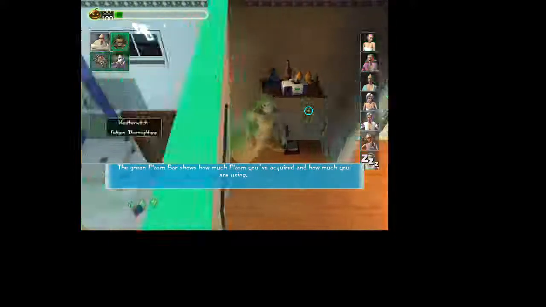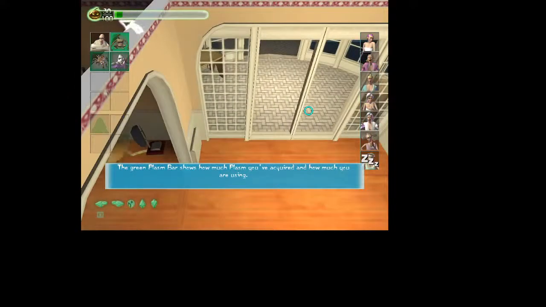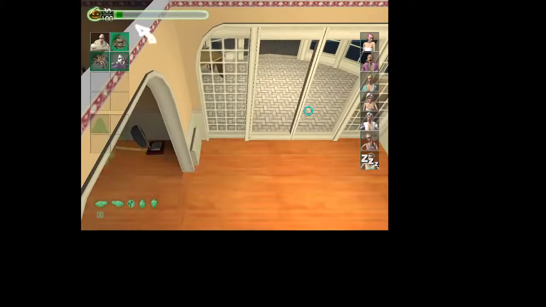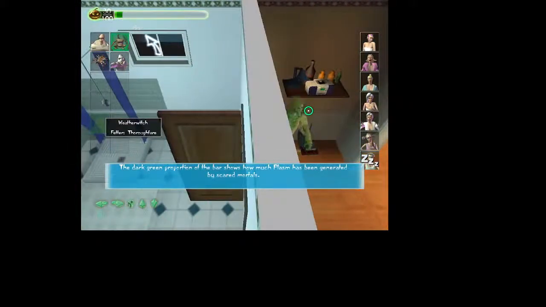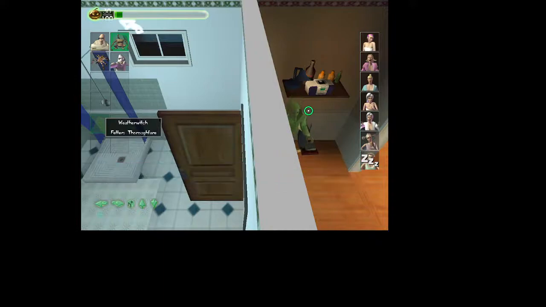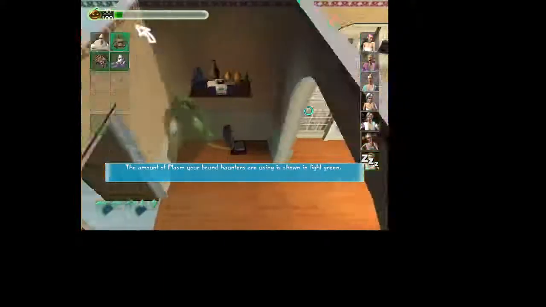The green plasm bar shows how much plasm you've acquired and how much you are using. The dark green proportion of the bar shows how much plasm has been generated by scared mortals. The amount of plasm your bound haunters are using is shown in light green.